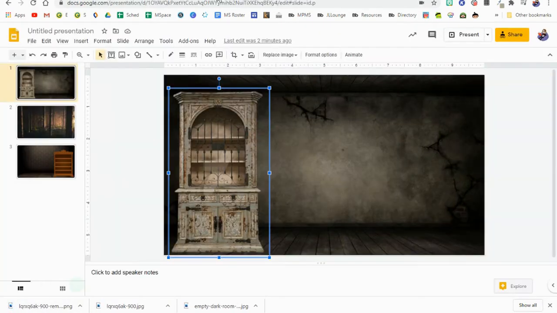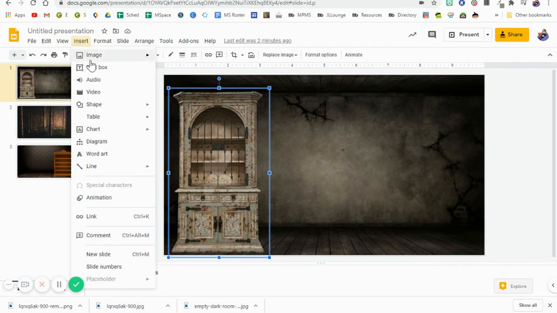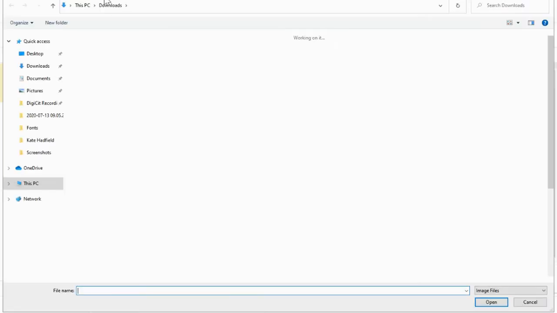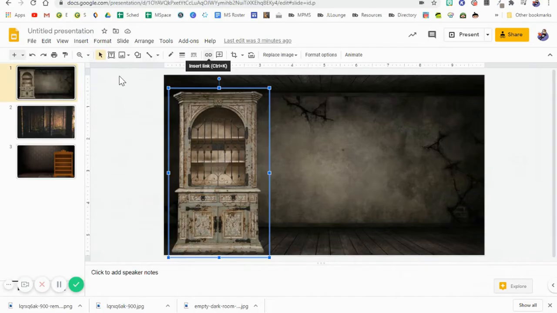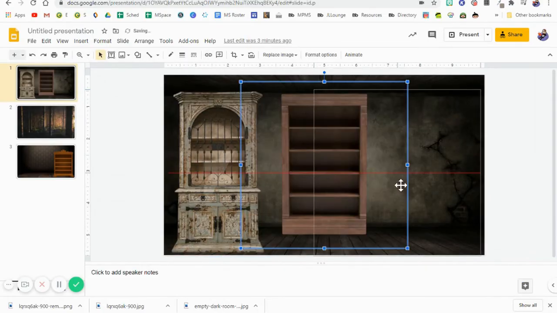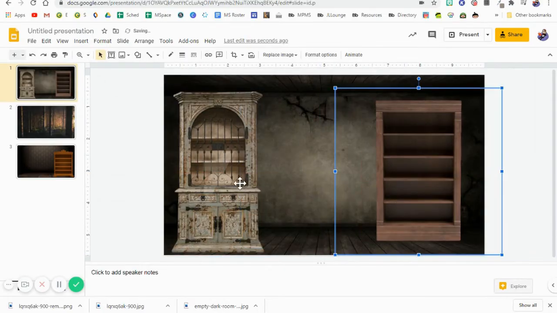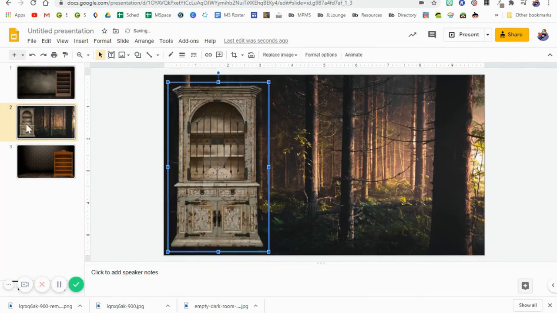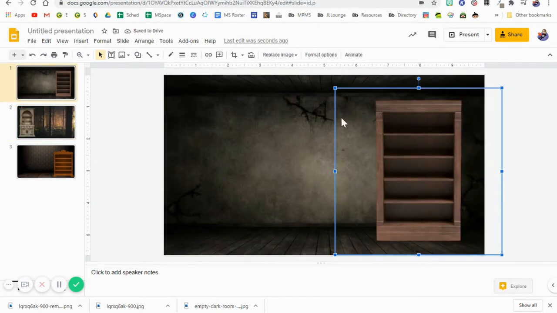I go back into my slideshow, insert, image, upload from computer. Brings me to my downloads. Here it is. Pop it in. And there we go. We're good to go. All right, so I'm going to keep all these because I don't know which one I'm going to use. All right, so I have my bookshelf now.